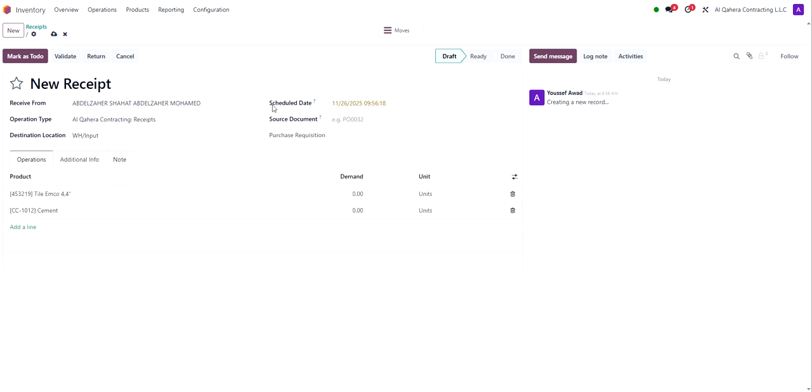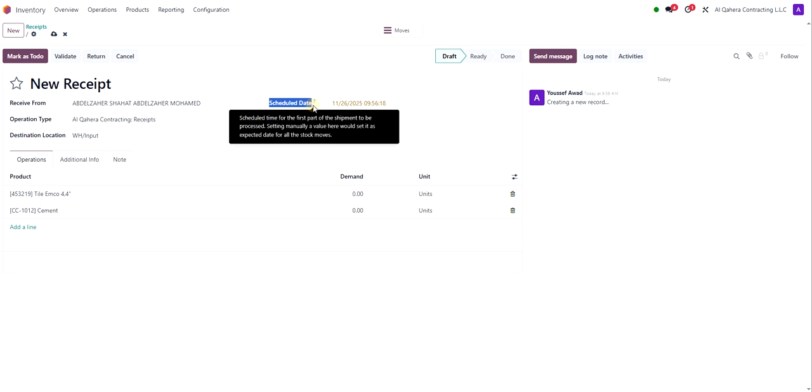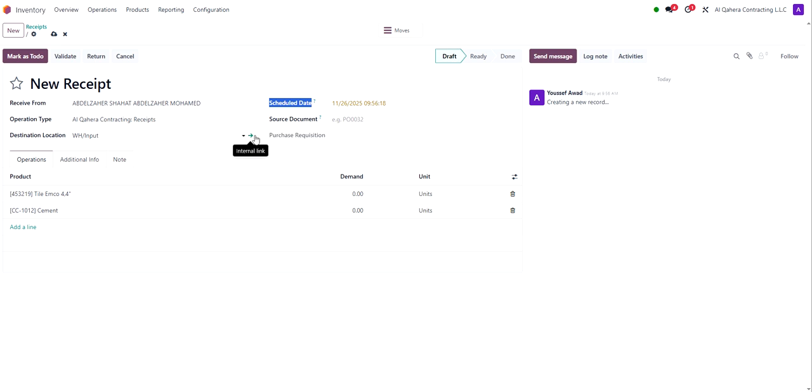But on the right side, this actually mentions the scheduled date when it can happen. For example, you are planning the receiving maybe after 3 days. So you can create the receipt early, but it will be marked as to do, and after that it will be validated when you receive the product.